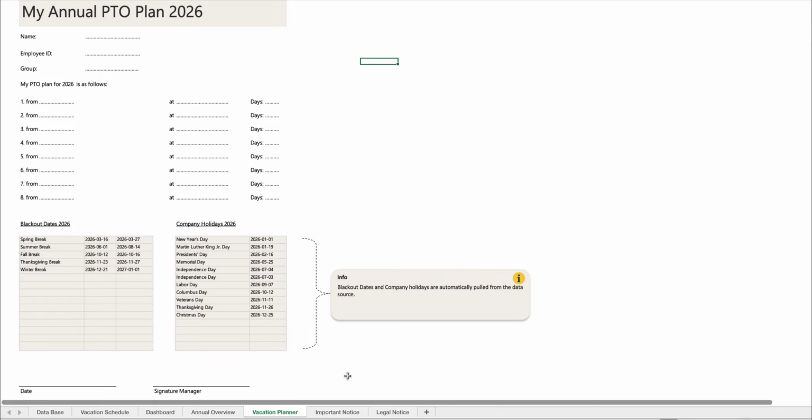You have also seen how to use the main PTO Planner to enter absences, how to analyze your data in the Employee Absence Dashboard, and how to use the Employee Annual Overview and the printable My Annual PTO Plan for documentation and employee planning.